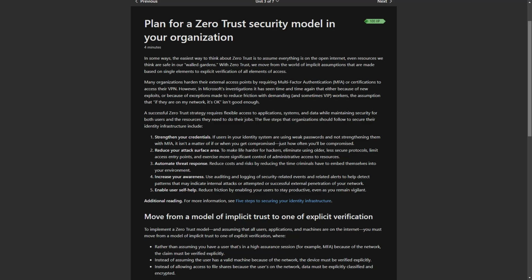4. Increase your awareness. Use auditing and logging of security-related events and related alerts to help detect patterns that may indicate internal attacks or attempted or successful external penetration of your network. 5. Enable user self-help. Reduce friction by enabling your users to stay productive, even as you remain vigilant. Additional reading. For more information, see 5 steps to securing your identity infrastructure.